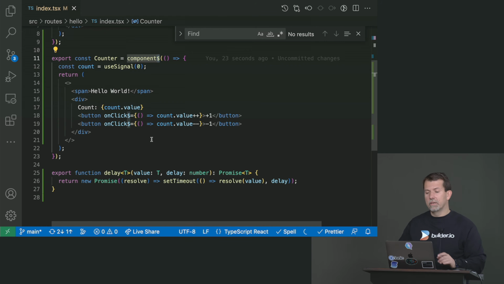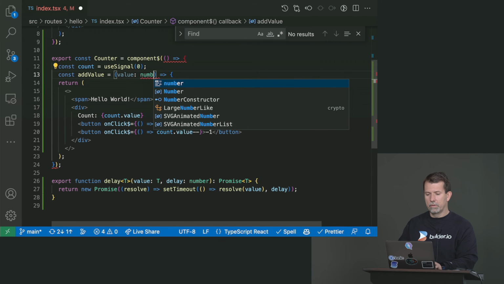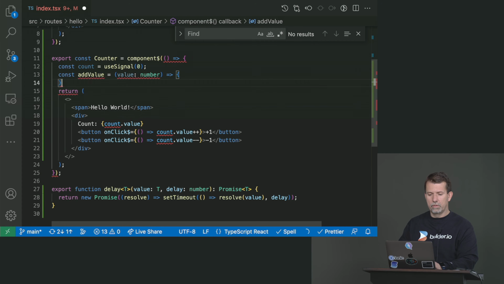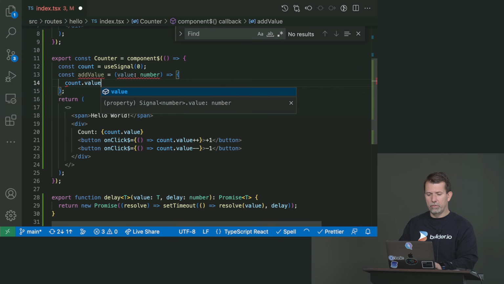Yeah, you can absolutely do that, right? So we could say that this behavior here, let's create a new function, const add value, right? And then this one says value, right? And then we could say count.value plus equals value, right? Oops.